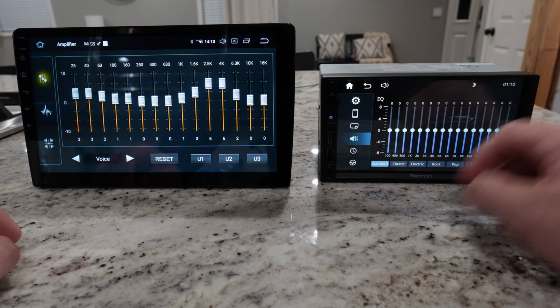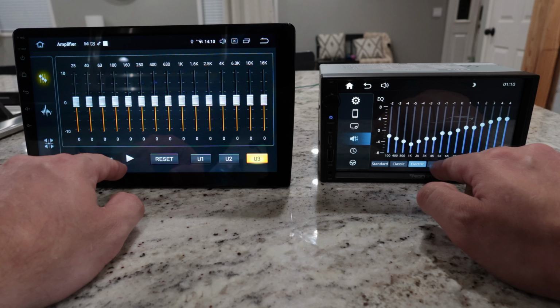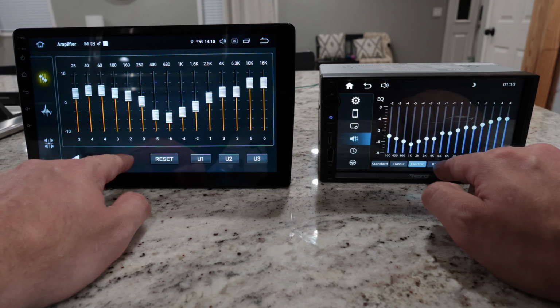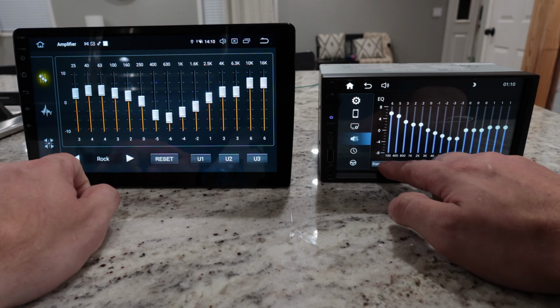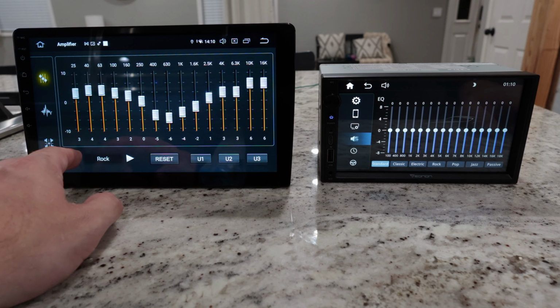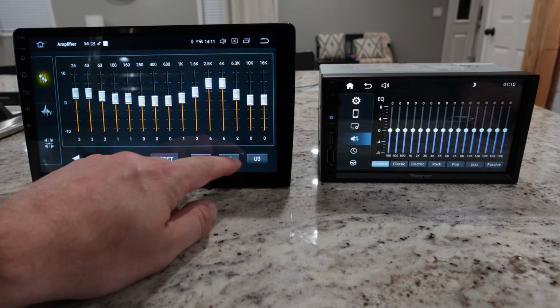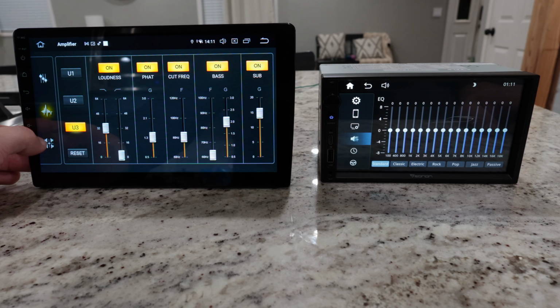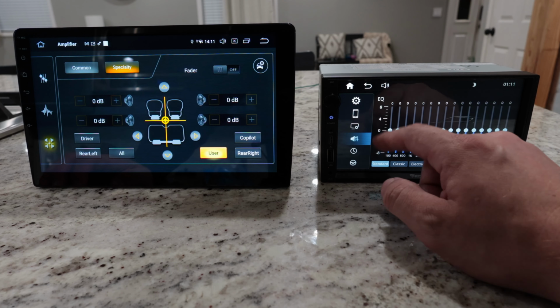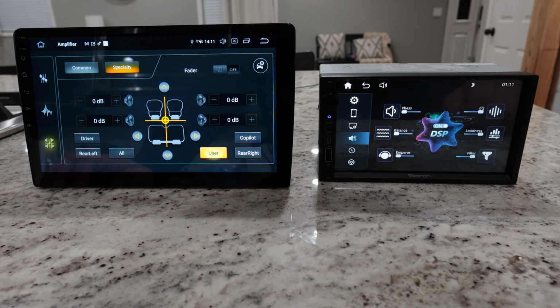Now, both of these do have EQ settings, which are fairly similar as far as your settings if you want to go to rock or classic or electric or pop or jazz or even a user setting. Now, interestingly enough, the Android does have user 1, 2, and 3 settings on all of their options that you can change. Really, with the EQs, there's not much of a difference at all as far as your settings.